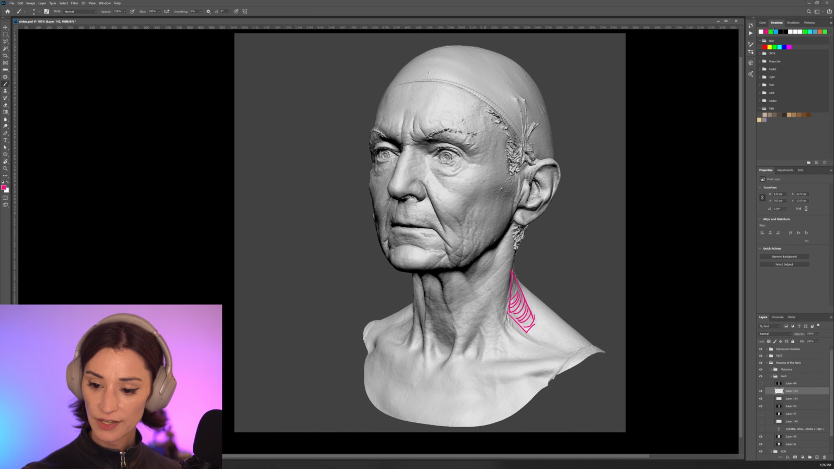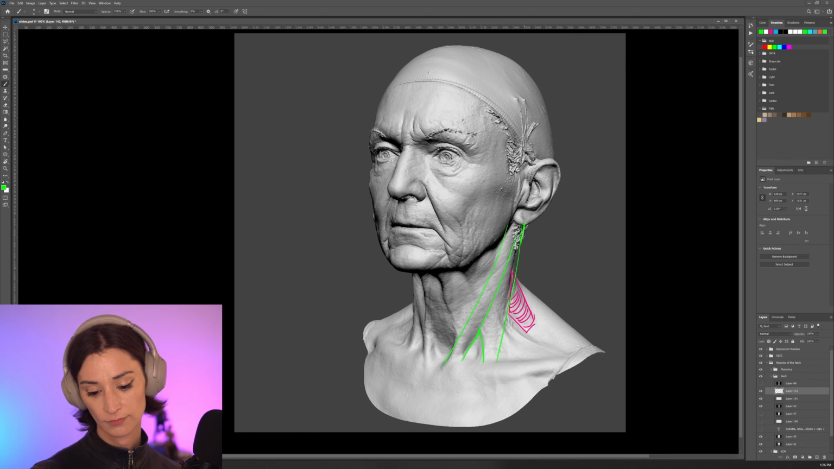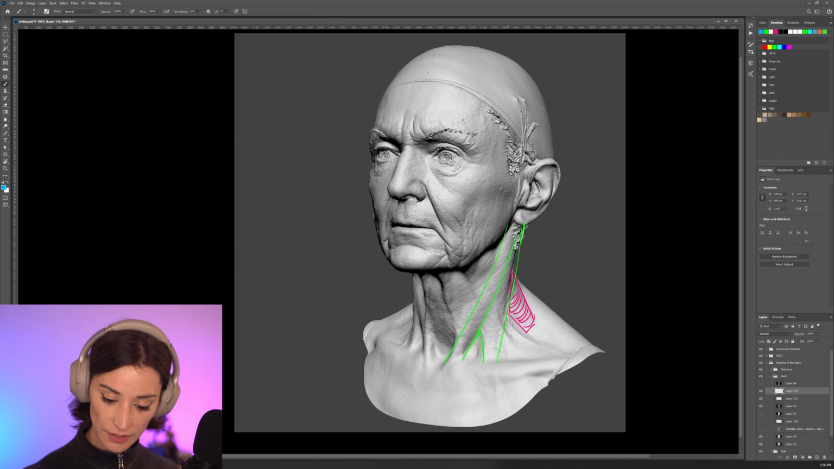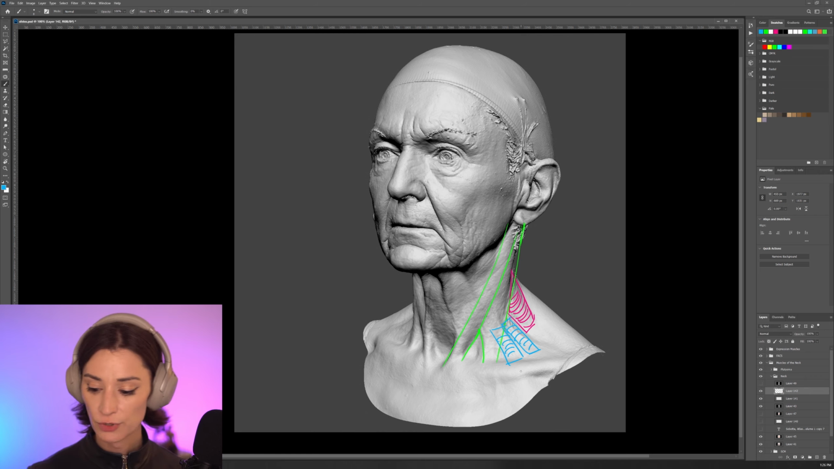So if we do dissect this completely, right? So we have here, from here to here, we have sternocleidomastoid. We have levator scapula in the back. And then here we can kind of see a little bit of scalenes that connect to the ribs, actually. So they originate on the ribs, on the 1st and 2nd rib.